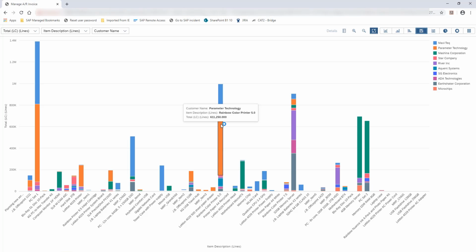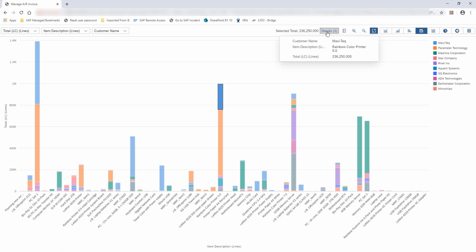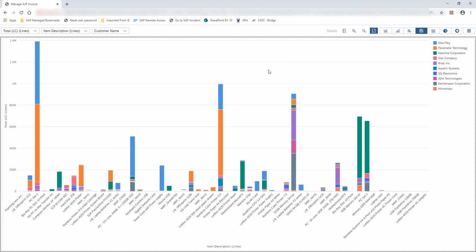Alternatively, we can select a data point or any set of data points, and for any selected data points, we see the selected total at the top of the screen, and we can look at the details that we have selected. And if we click away, we deselect whatever we selected, we see it blanks out the total at the top.